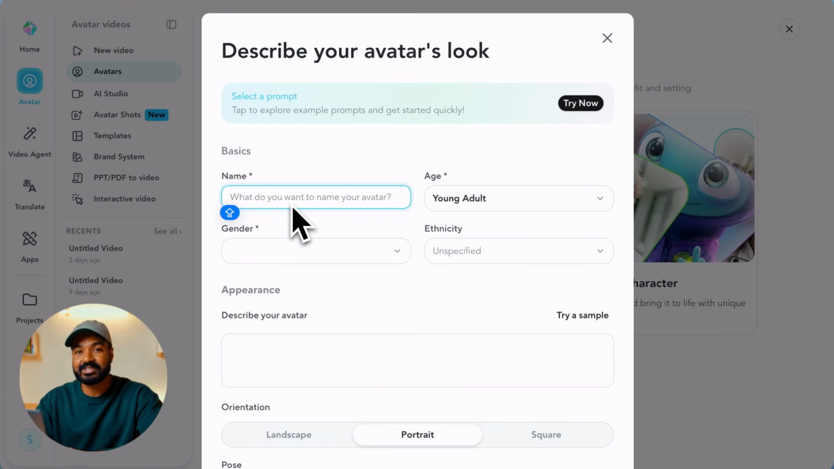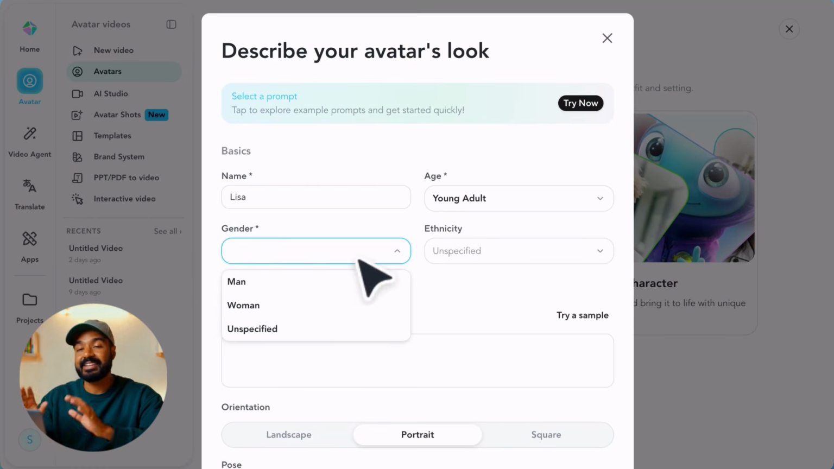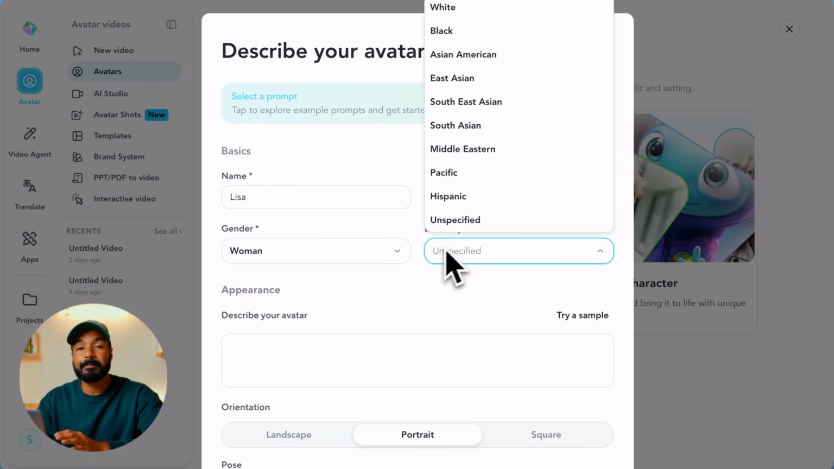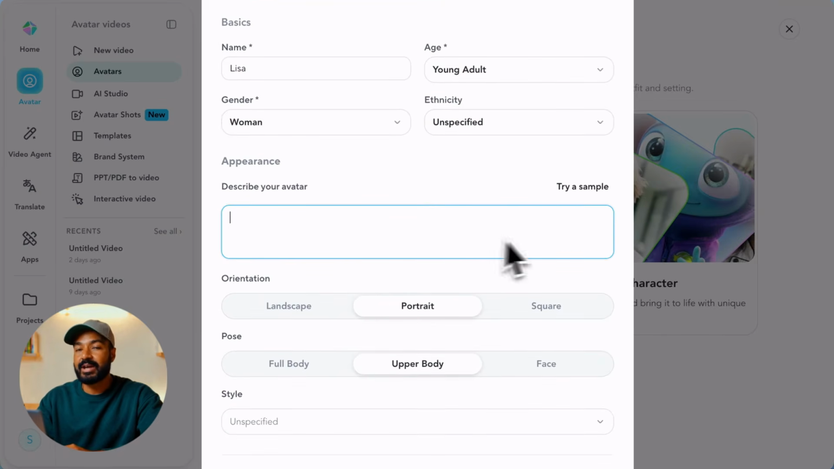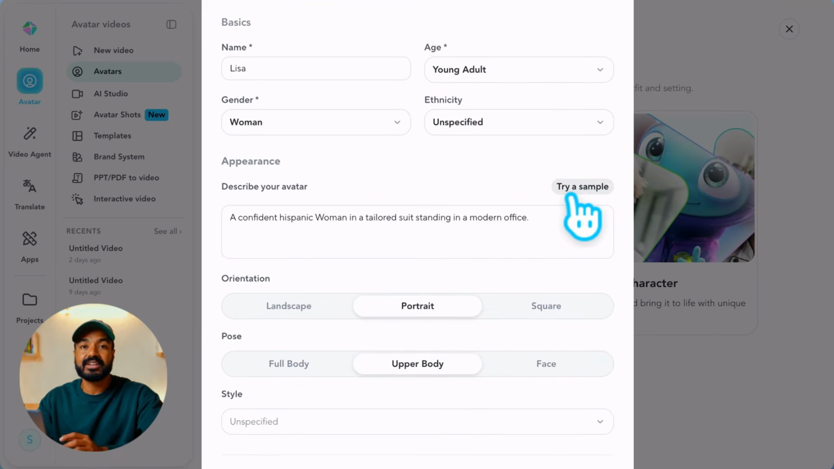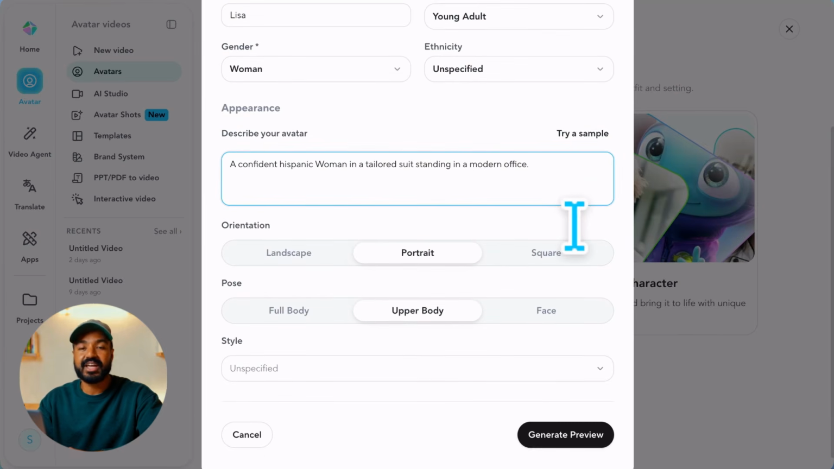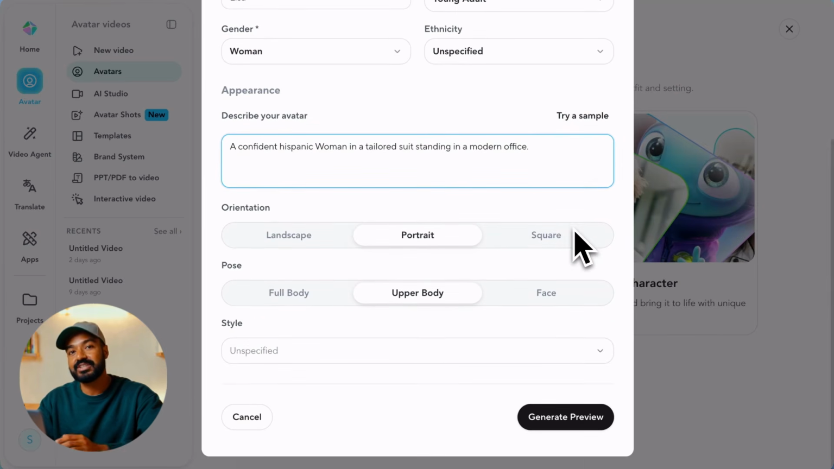In the Basics section, enter information such as name, age, gender, and ethnicity. Then move to the Appearance section to add your avatar prompt. Here you can describe how your avatar should look, or click Try a Sample to use one of HeyGen's sample prompts to get started quickly.